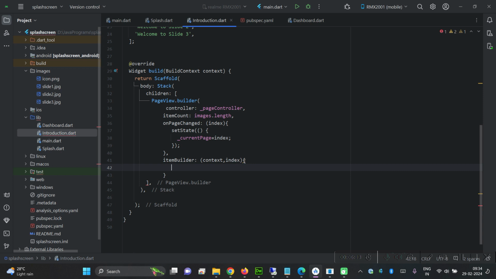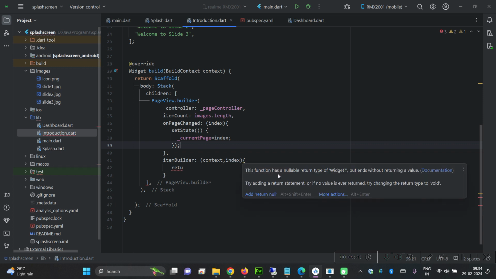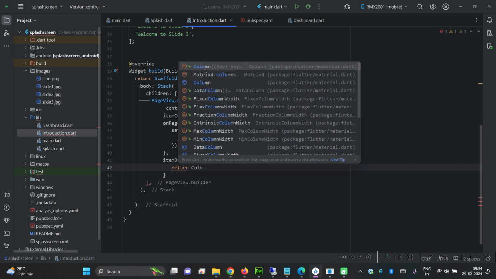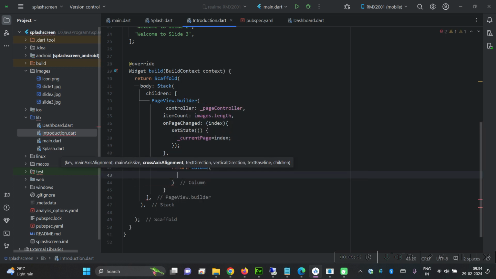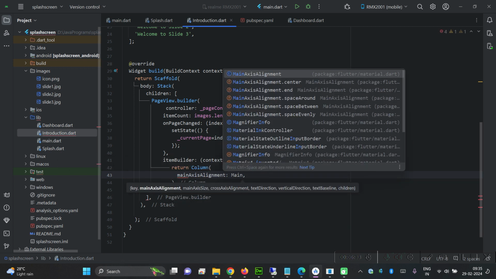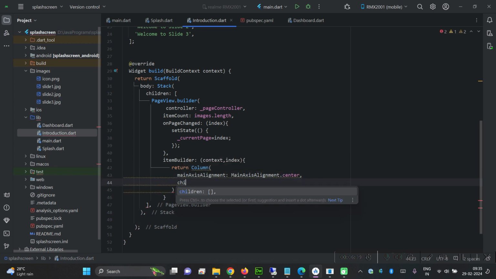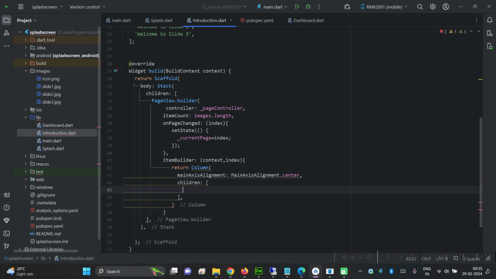Now it's asking us to return a column. We can see the message it's showing: this function is nullable, return here. Because we haven't done further coding for this one, so return Column. In this column we are going to put mainAxisAlignment, because we want to put everything in the center. MainAxisAlignment.center. And the next section: in the column we also have multiple things to put, so we have to put it as children.